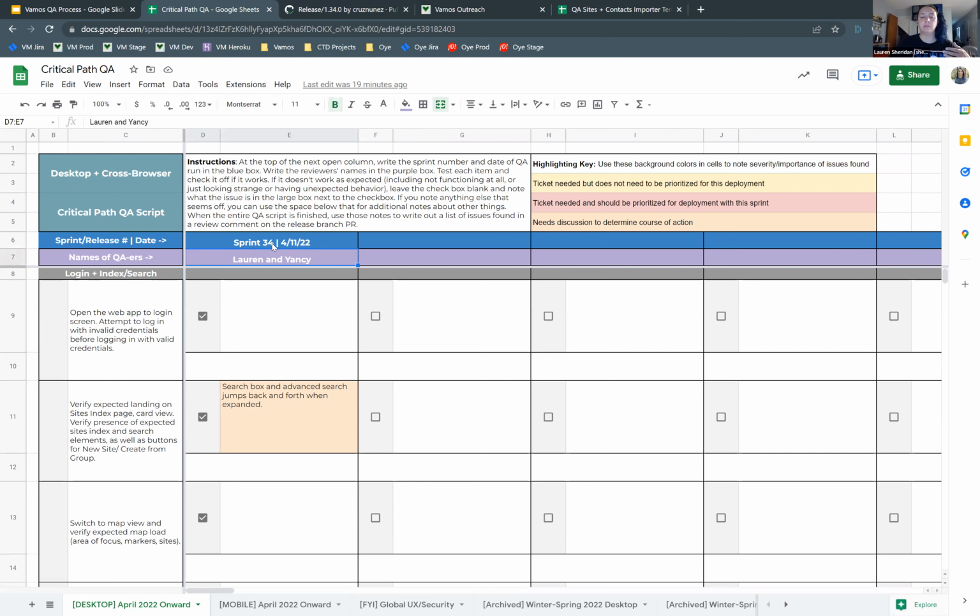We put the name of the sprint and the date and our names here so that we know who did what, because this is going to live on for a long time and we'll have this for a while. We went through the script.